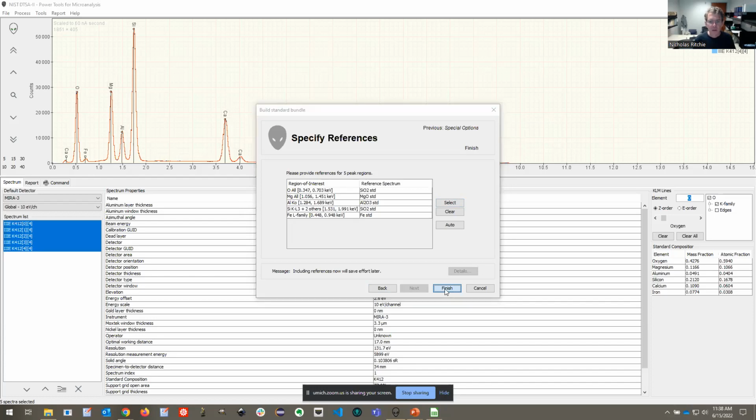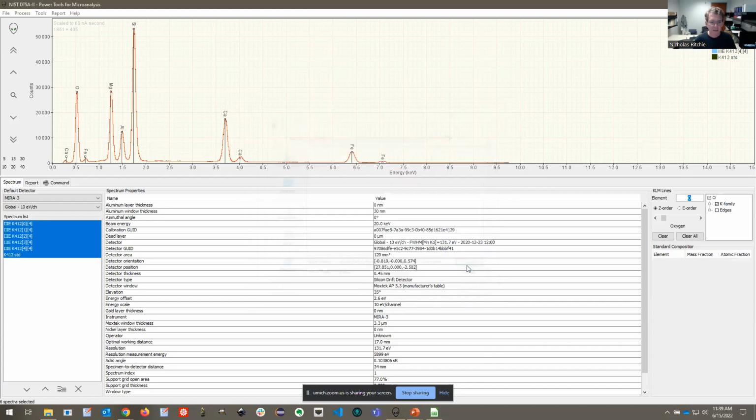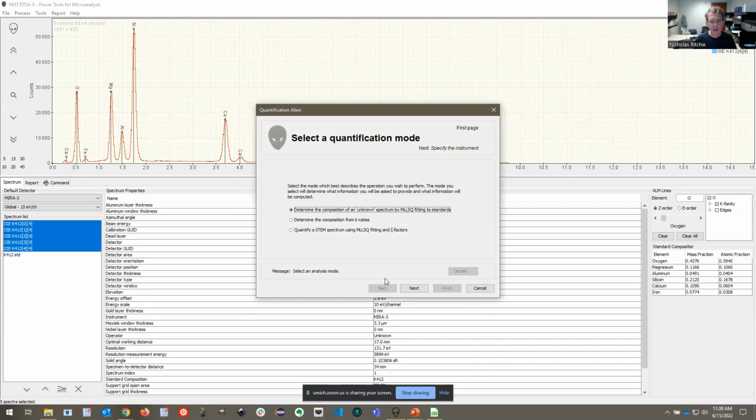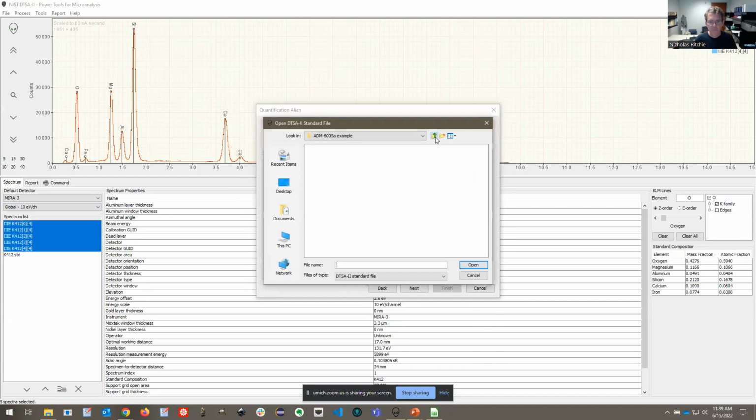And when I select finish now, what it's actually going to do is create a spectrum bundle, which is a file which contains both the original standard spectrum and all the references. And this makes life so much easier because it means that now, if I wanted to go and quantify, I'm just going to demonstrate that these standards actually work. Now, if I want to quantify this, I can use the standard option and go and get these standard bundles that I created, which have the Z STD.